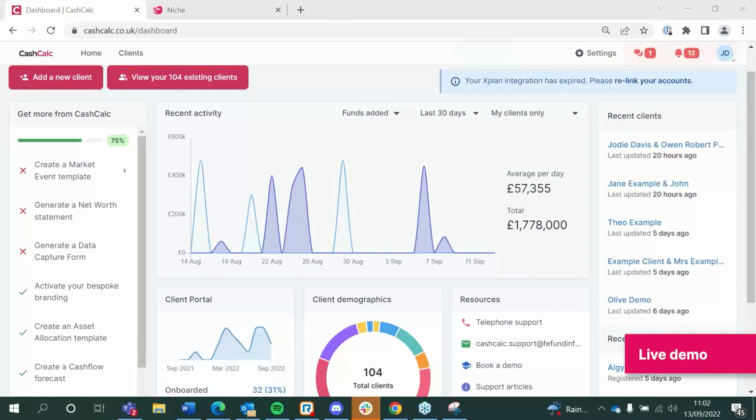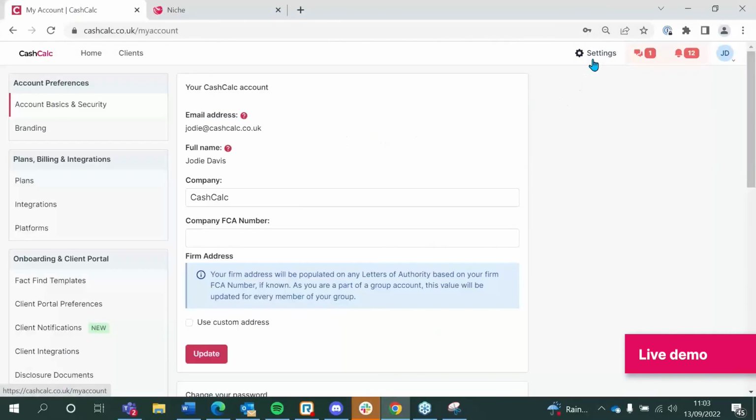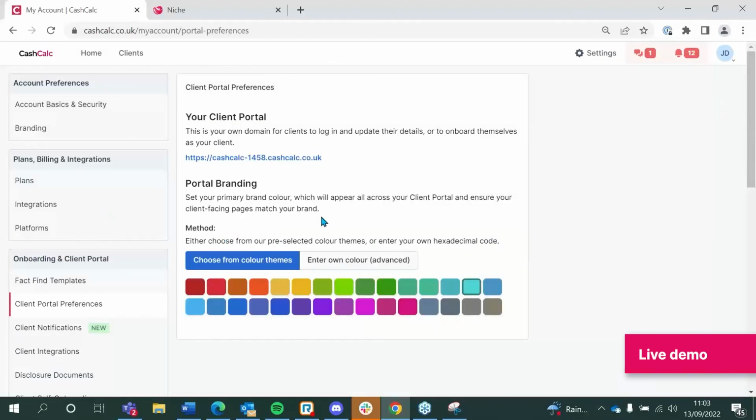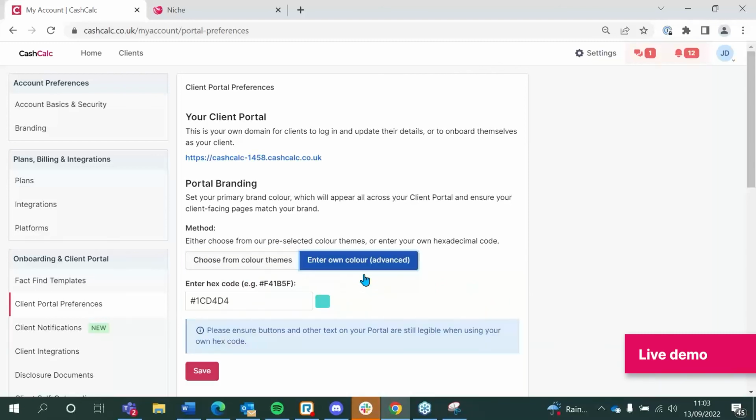So the first one we had was: we know that you can upload your own branding, but what about the colours? Can these be changed? And the answer is yes, they absolutely can. To do that, you would just go to your settings tab and over to client portal preferences, and this is where you'll be able to choose the color of the invite button and some of the colors on that email if you choose to invite your client via CashCalc to the portal. If none of these colors quite match, you can click to enter your own color, and we'll just need a hex code to get that shade perfect.